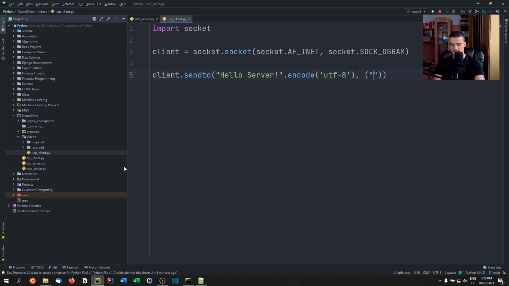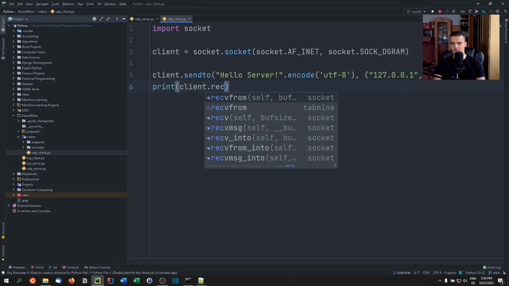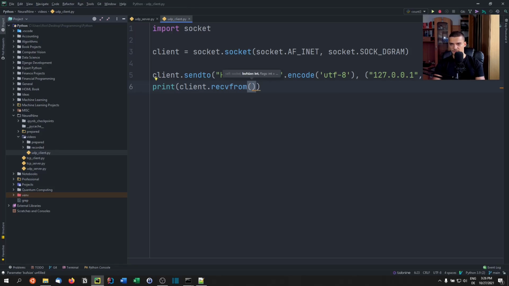And we're going to send this to 127.0.0.1 at the port 9999. So instead of connecting to that address, we send each message to that address. So we have to specify for each message where we are sending it because it's not part of a connection. We're sending this one message. And of course, what we can do now is we can basically say just print client.receive_from. We're going to receive from the server 1024 bytes after that.